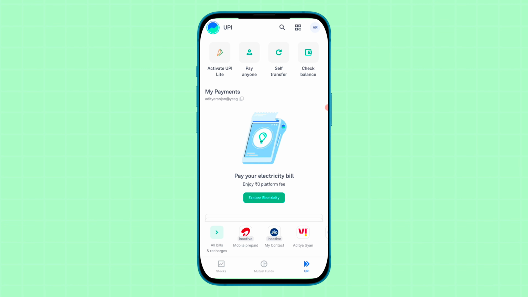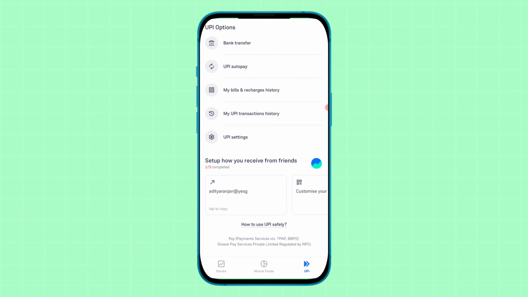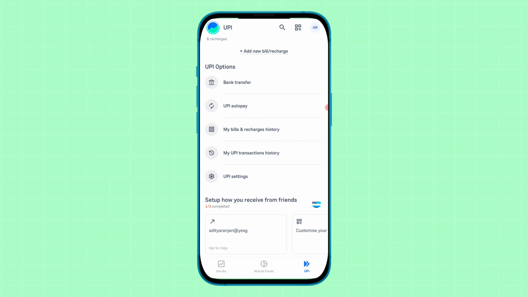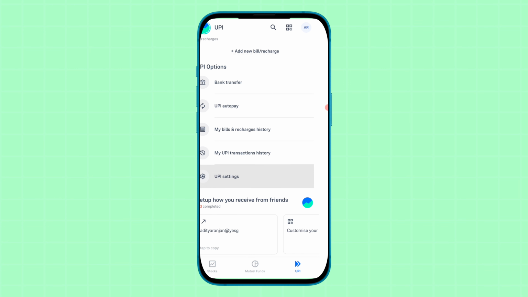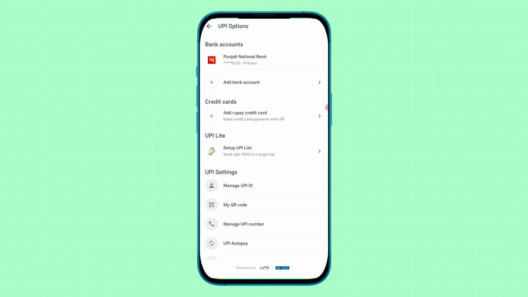So if you want to create a new UPI ID, scroll down your page, and friends, if you are a beginner, here you will get to see an option of secure a UPI ID. Or if you don't see this option, then friends, tap on the UPI settings option here. And guys, as you tap on this option, a new page will open like this.